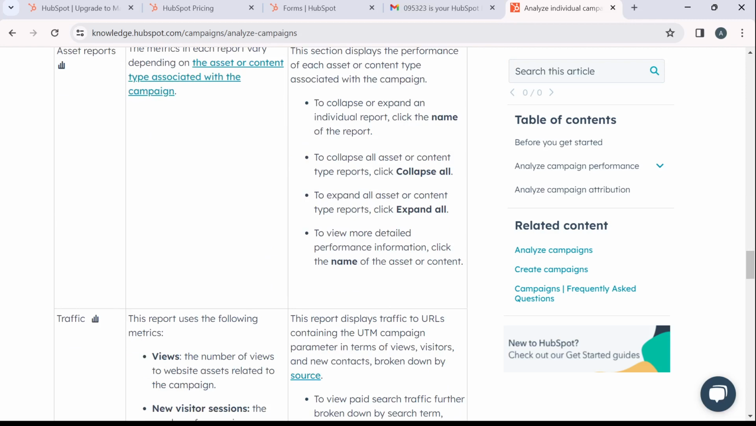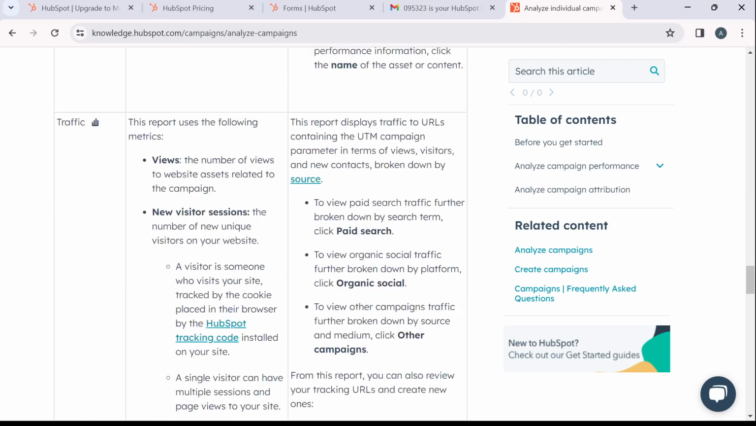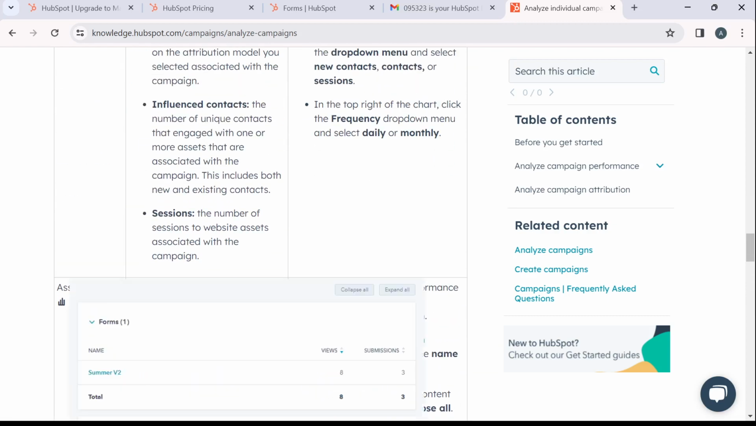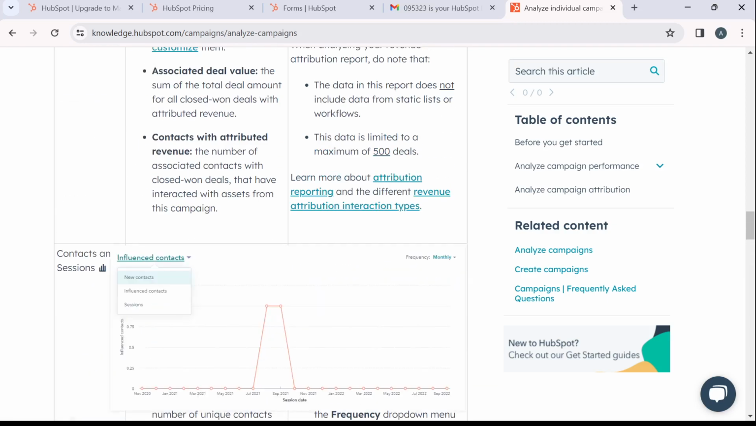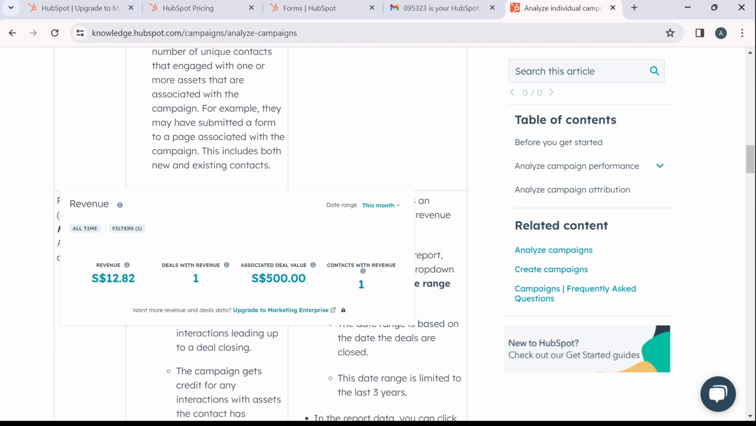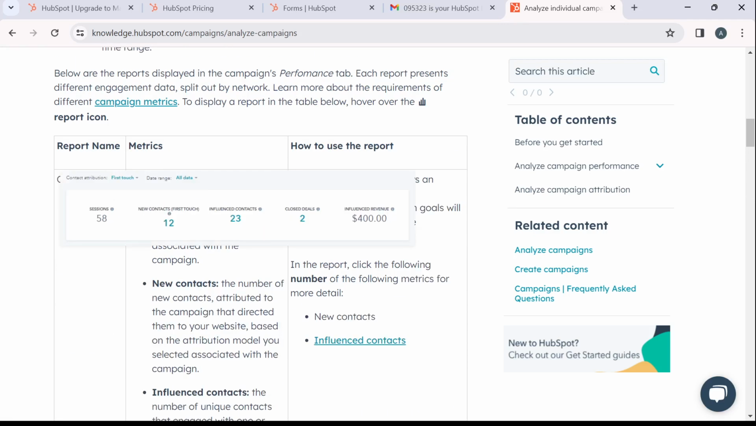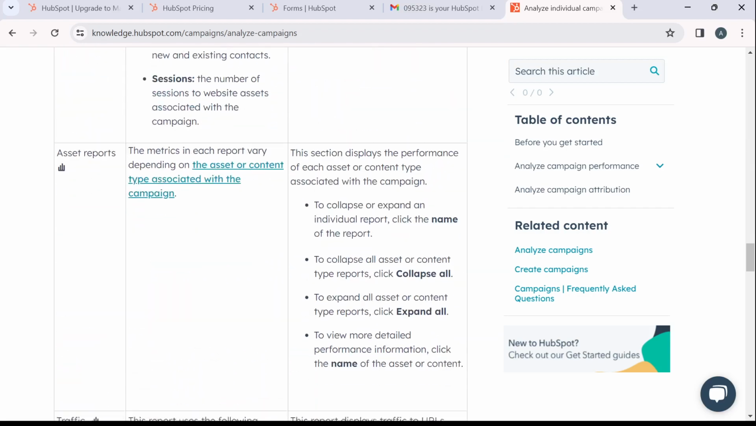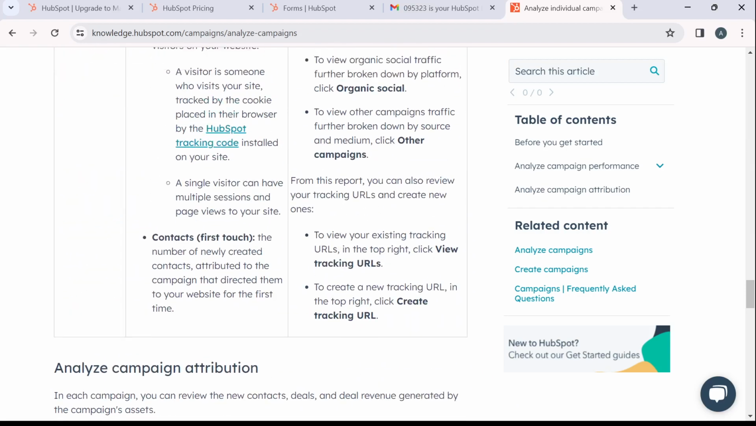This is so that you can analyze your marketing performance and metrics. So this is traffic. You're going to find reports for assets, content, and sessions. You're going to find one for revenue attribution. You're going to find one for revenue. You're going to find the overview. So that's pretty much it.